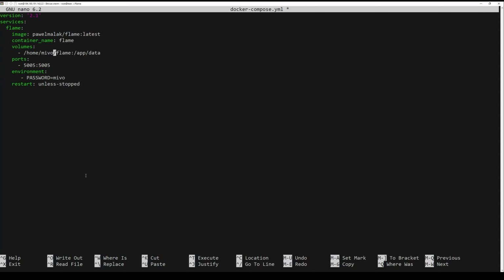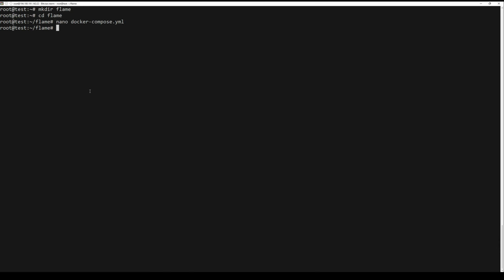Add the following content in this file. Change the password. Save the change, close the editor and proceed to the installation.